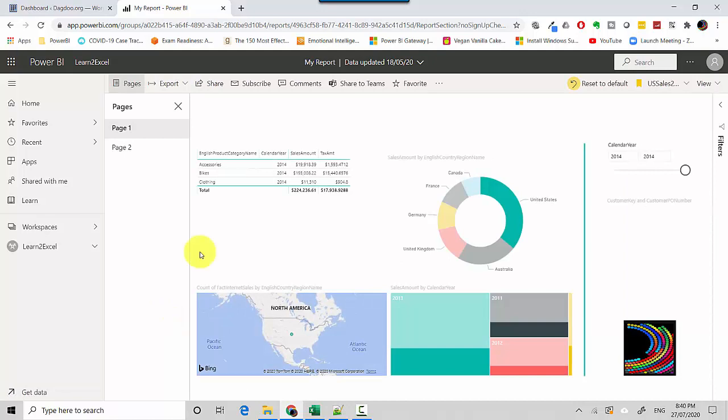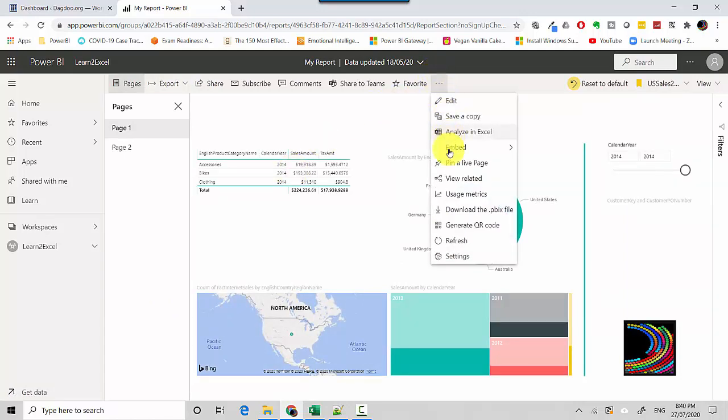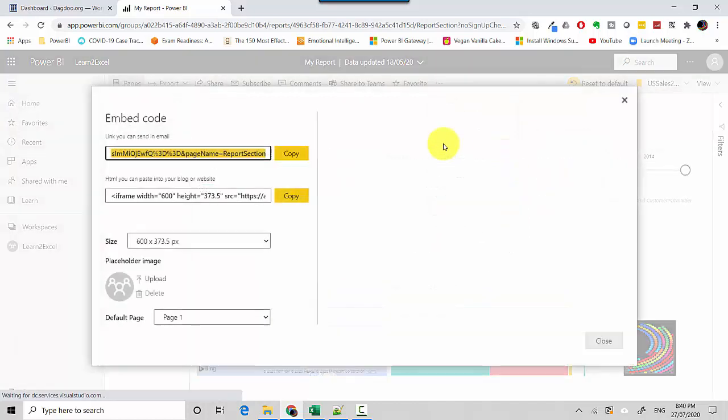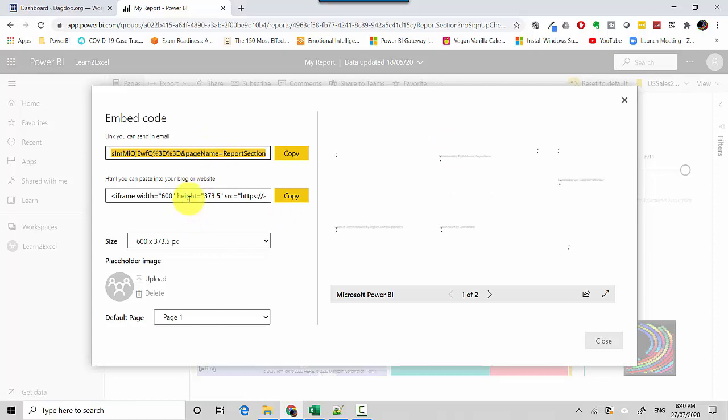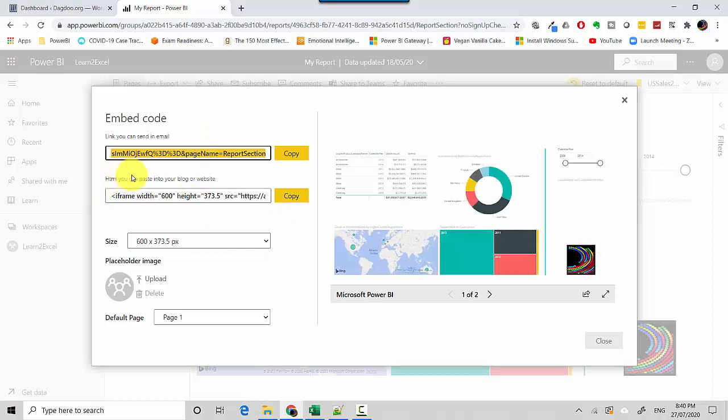And I've already generated the link, but if you were to generate it for the first time also, you'll go to more options, go to embed, and then you click on publish to web option. And it gives you this embed code. So it says HTML, you can paste into your blog or website.